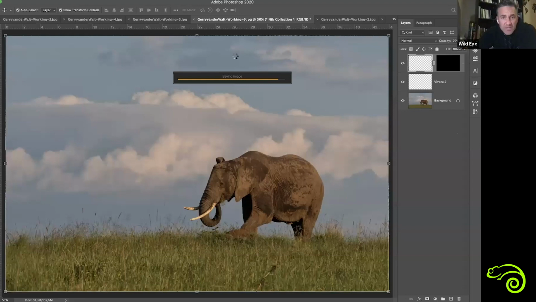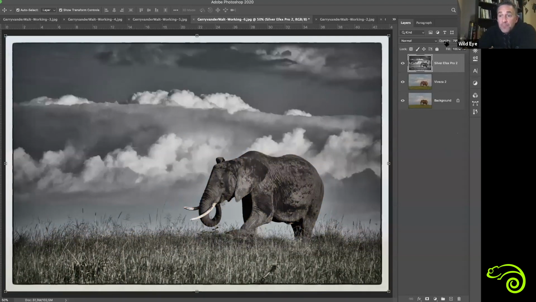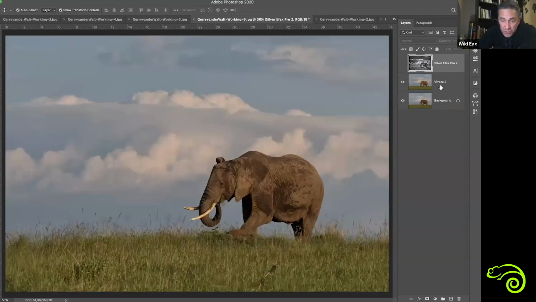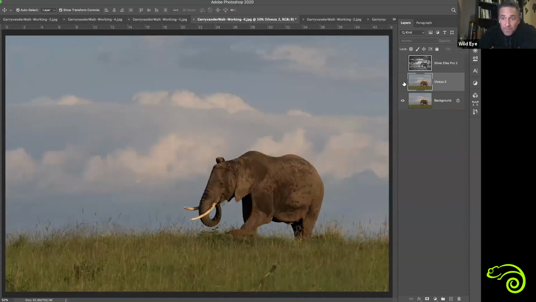Let me show you. So, Photoshop's there. Here we go. Still busy saving because there's just too much awesomeness. And there we go. We now have 3 layers. If I hide our monochrome version, I'm left with the Viveza version. If I hide this one, we're left with the original.